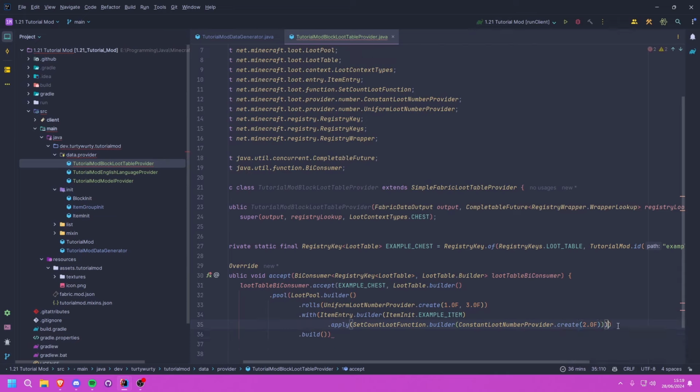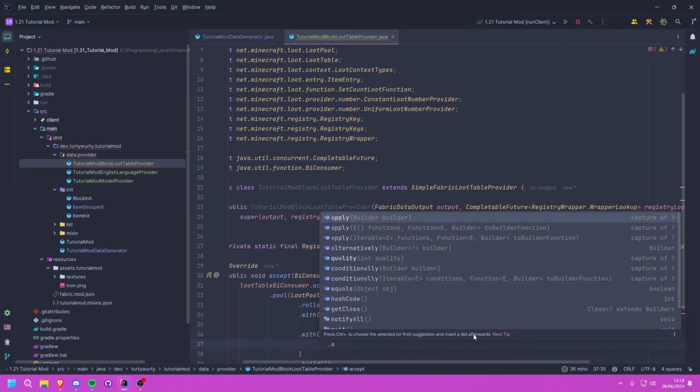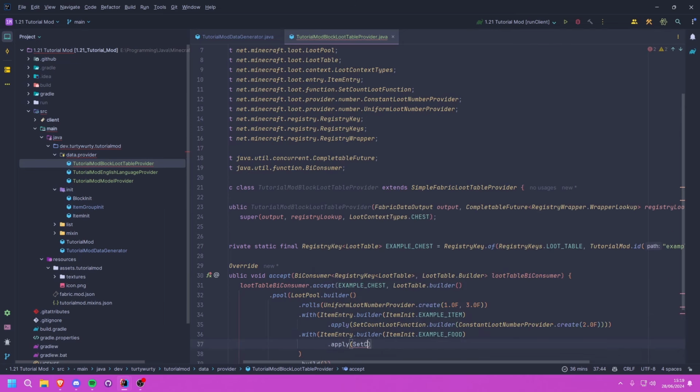And then maybe you want to do another item. So we can say dot with, we can do item entry dot builder. This time maybe we want to give it the food, so item init dot example food. Then maybe we want to once again apply that set count, so we'll say set count loot function dot builder. This time maybe we want to make it only a certain chance between like 0 and 1, so maybe we'll do a uniform loot number provider, and then we can say dot create between 0 and 1. So it's only a small chance that you get one, or we'll just say 0 and 2.